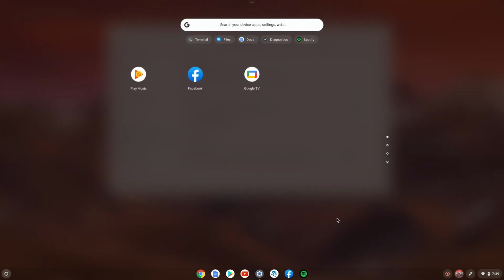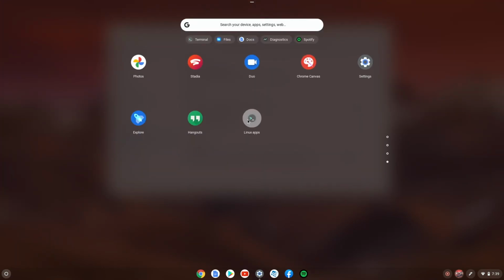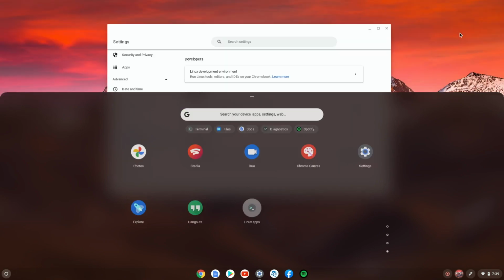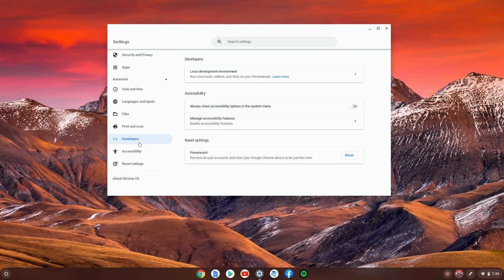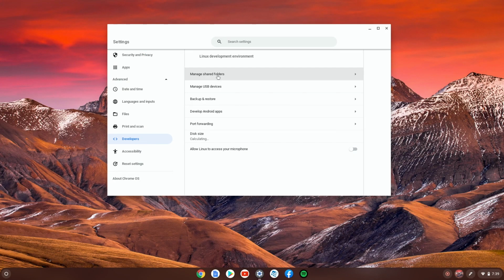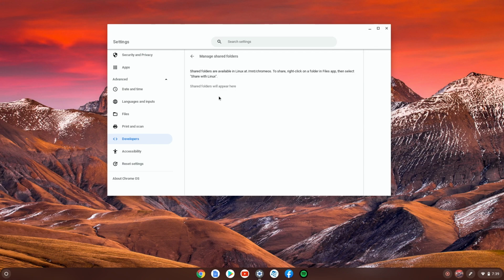If we look in the apps, we're gonna have this Linux app, Terminal. This is where we're gonna run all the commands through. And let me show you another thing. Once we go back to developers, Linux, we're gonna have a few options now. We're gonna have manage shared folders. This is where we're gonna see the folders we shared between Linux and Chrome OS.